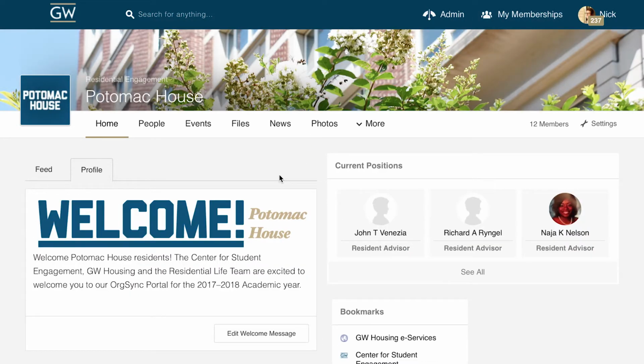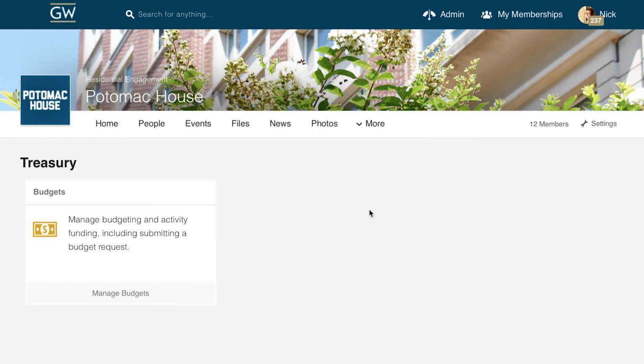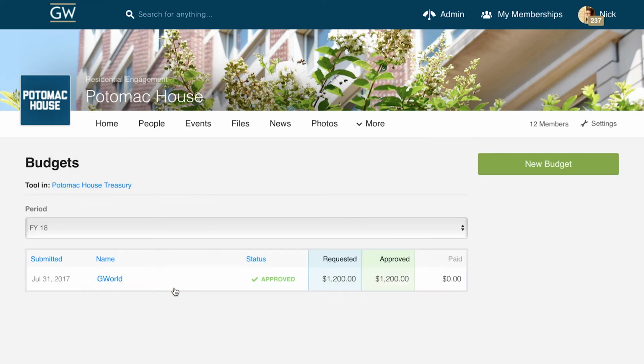On the navigation bar below the cover photo, we're going to navigate to the last option, More. From the drop-down menu, select Treasury. Now we will click the Manage Budgets button. On the budget page, select the budget line that we want to request money from.